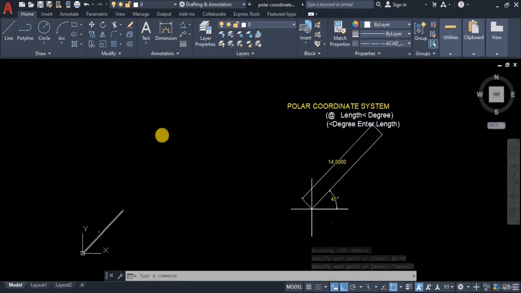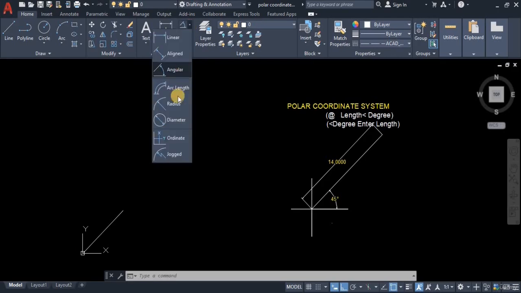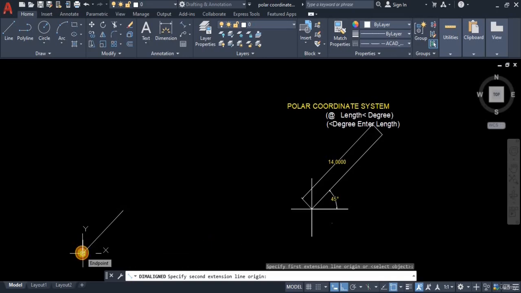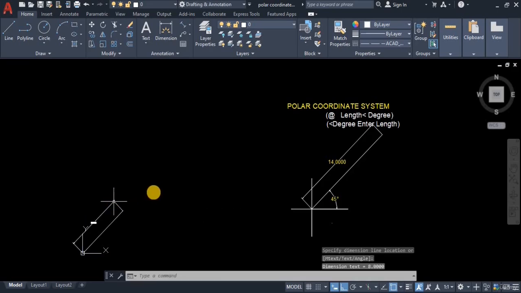If you want to measure this inclined line, you need to go to the annotation tab, click on this drop down icon. Then you need to find where it says align. Click on this. So click on the first point, which is the origin, then click on the end point. So you drag this, then click on this. So this is the measurement. As you can see, this is too small, we can't see this.